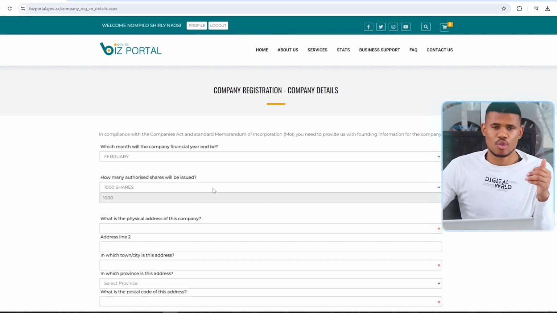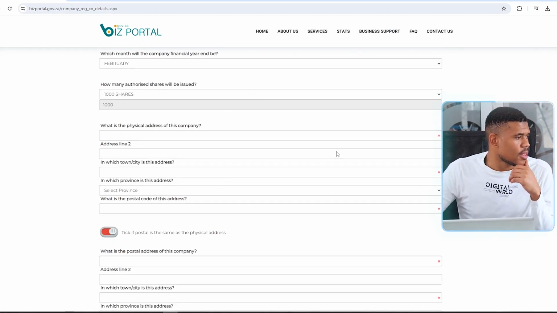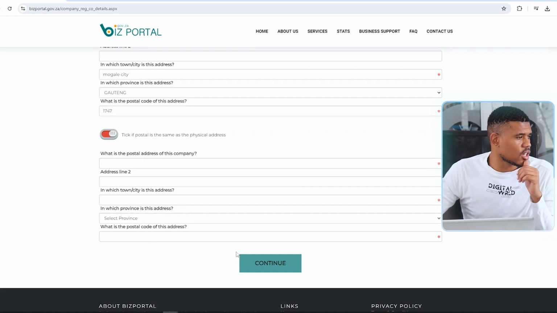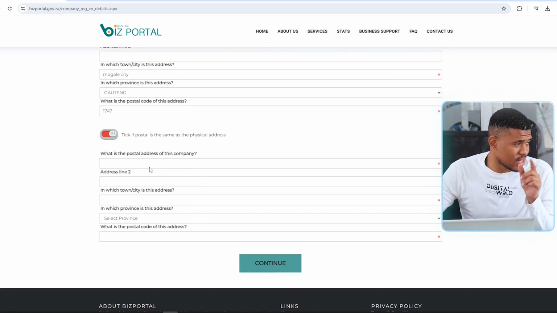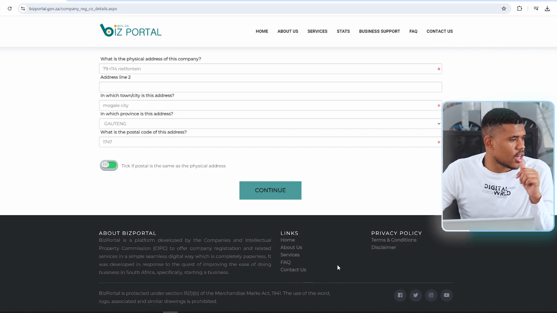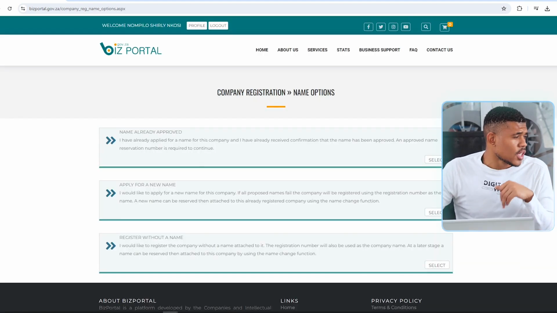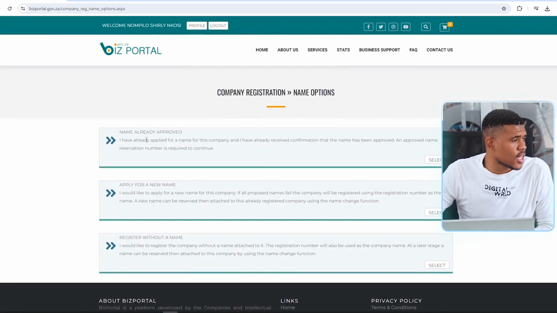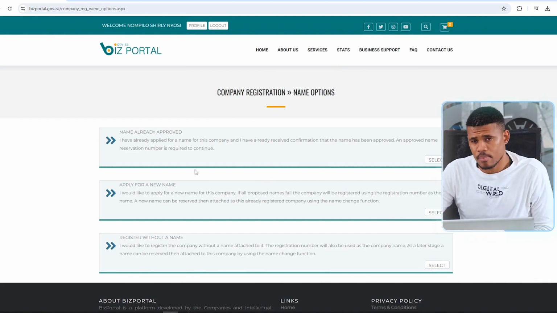Remember, you can also issue out more shares in the future. And now here you need to enter your company's address. And on here you need to enter your company's postal address if it's the same as your physical address, and click continue. And now on here you need to select if you already have a name that's been approved.